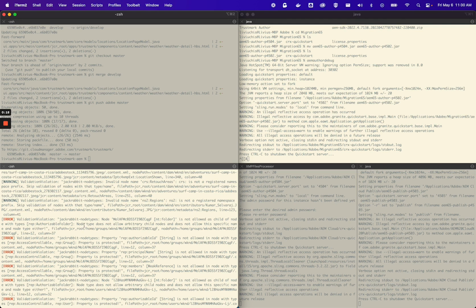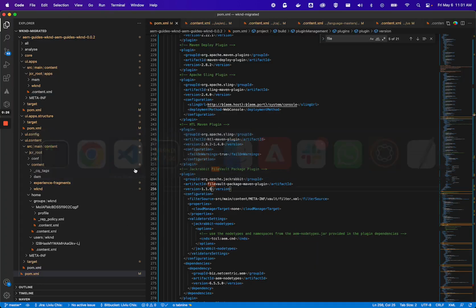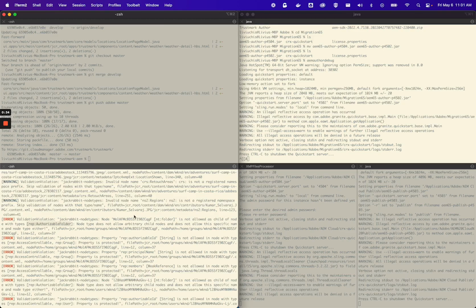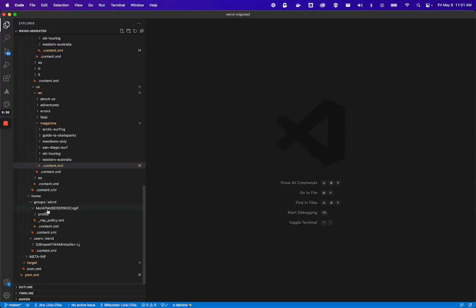So I guess we're trying to put in a node of type nt:folder inside of a node of type rep:AuthorizableFolder. So let's see what's going on here. All right, so let's close all that and see where we are. So that's under home groups weekend, and here's this node, MOL, etc.